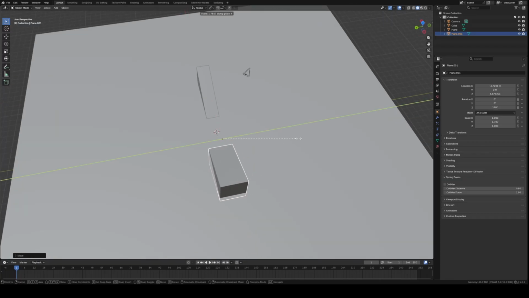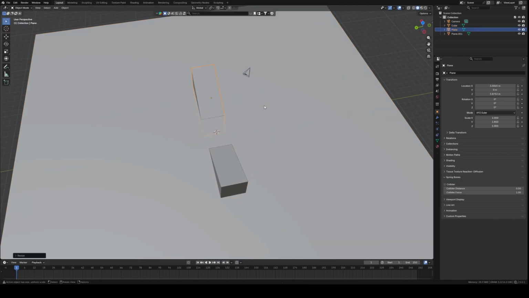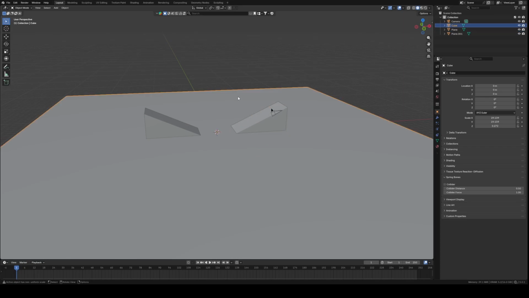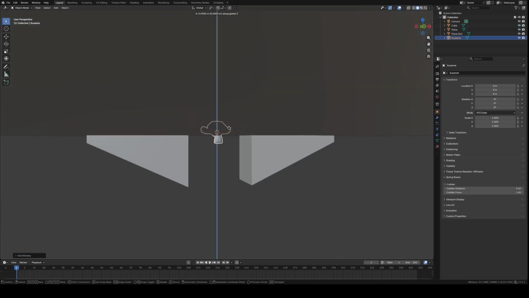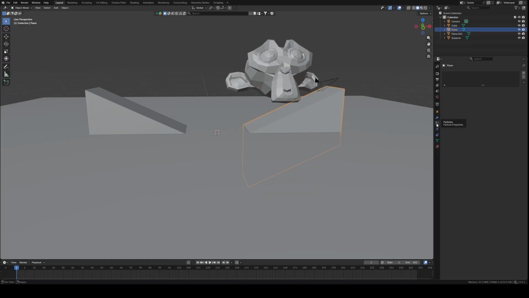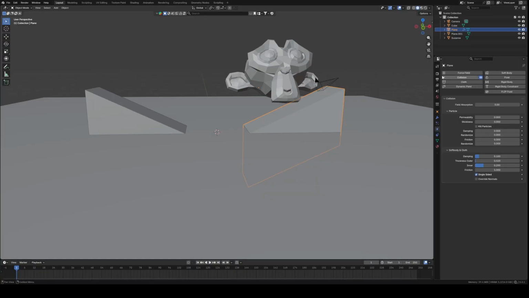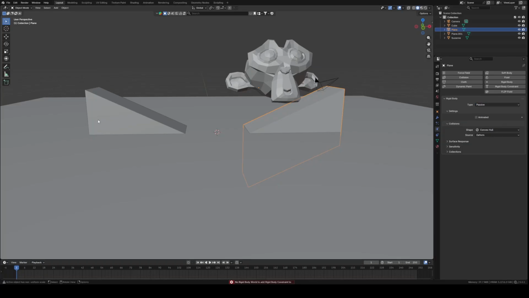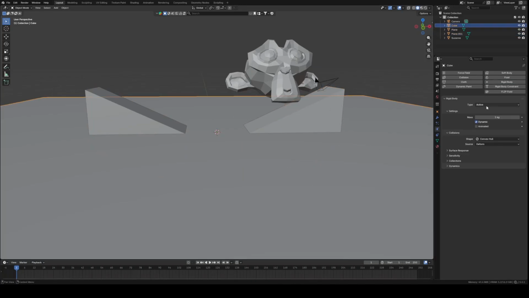Tried out some different layouts for how I was going to lay this out. I drag in the monkey. I added in the collisions and rigid bodies. Set the monkey one to mesh.